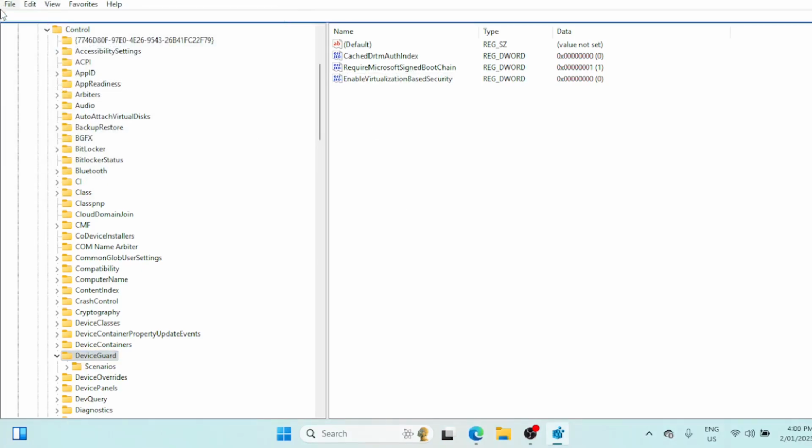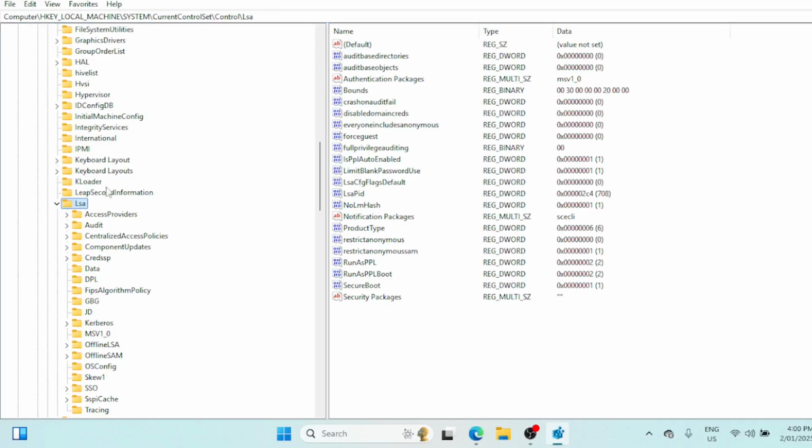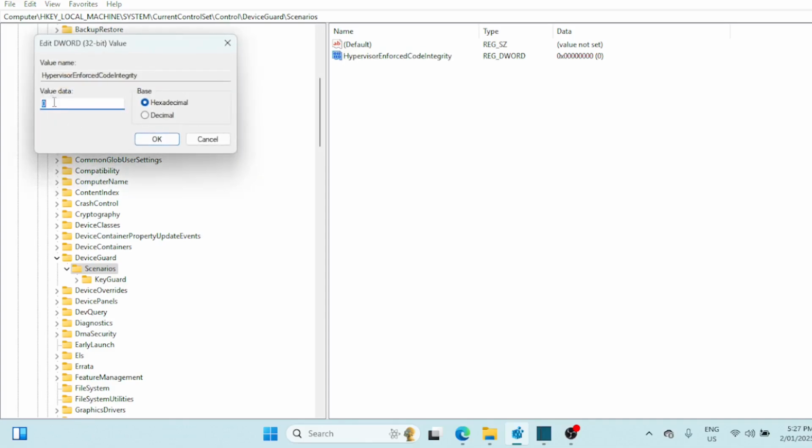Next, enter the following address into the search bar and hit the Enter key. Create a new DWORD value and name it. You can disable CredentialGuard by setting the value to 0. Finally, paste the following address into the search bar and hit Enter. Change the value data of the enabled DWORD from 1 to 0 to disable memory isolation.